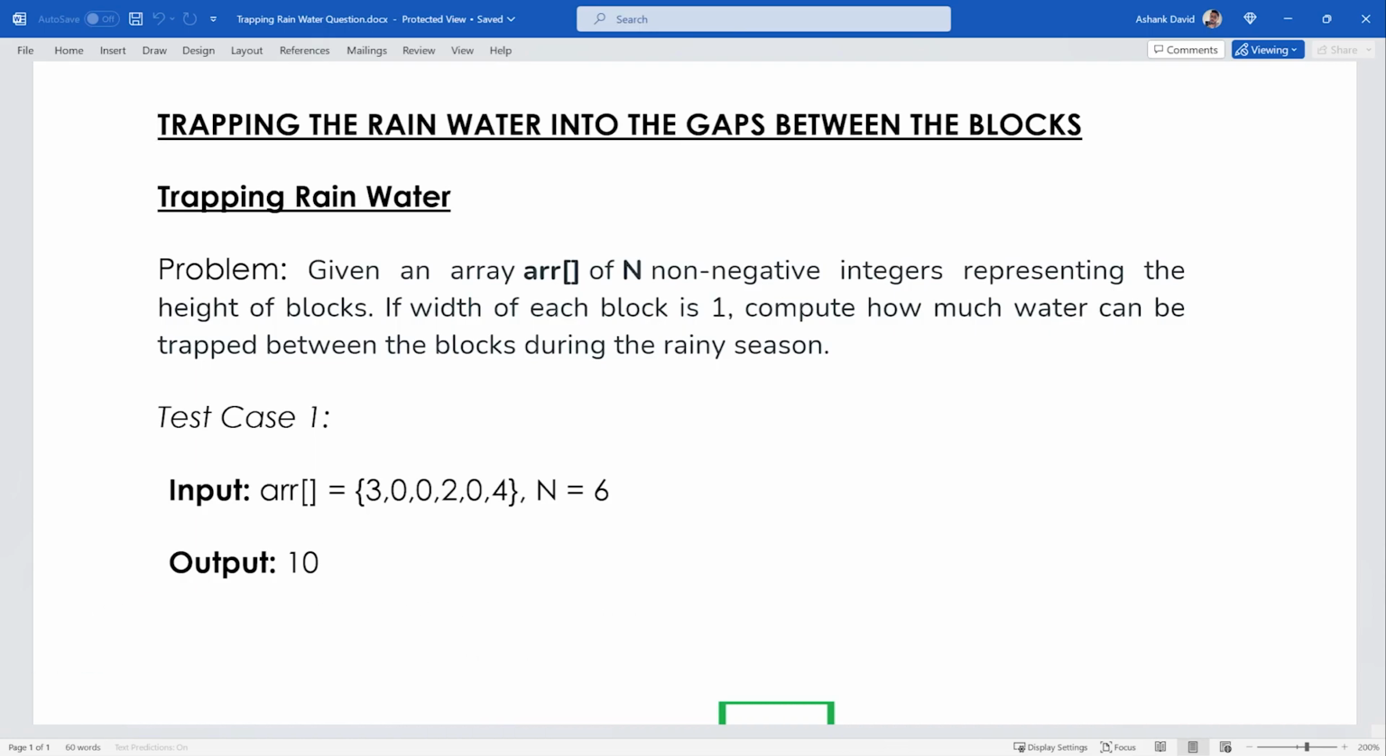In today's video, we are going to talk about an important interview question which is generally asked in interviews, and it is a very popular question. The problem statement is trapping the rainwater into the gaps between the blocks. So it is basically the trapping rainwater problem. You will find this question on various websites like HackerRank and LeetCode, and today we are going to talk about this question.